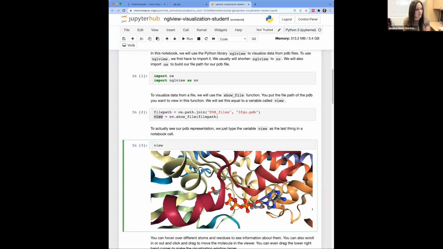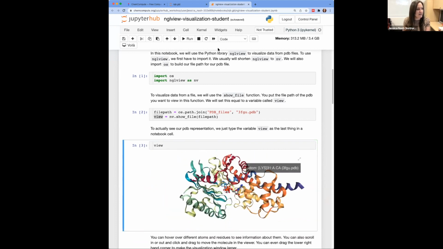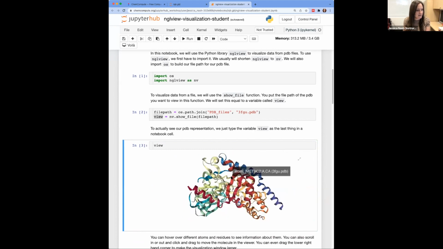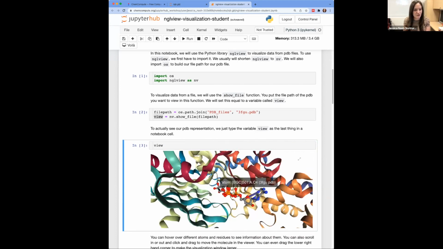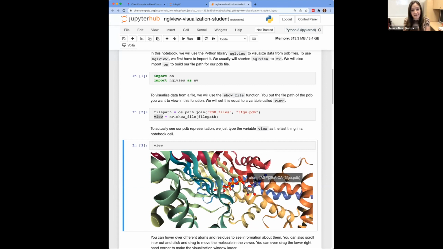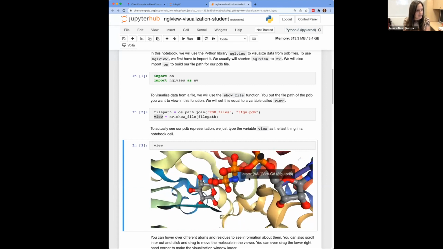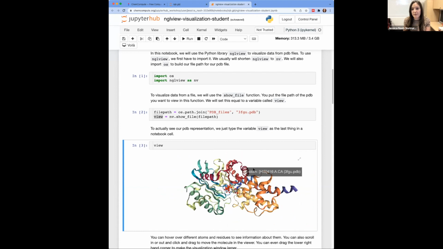You also see that NGL View makes some really nice default representations for us. It's using a representation called the cartoon for the protein, and we'll talk about these different types of representations in just a moment. And then it's using something called ball and stick for the ligand, or two ligands, I think. But we can also change the representation, so we can change how this looks, and we can pretty much customize it to be anything that we want, and we'll see that in just a moment.